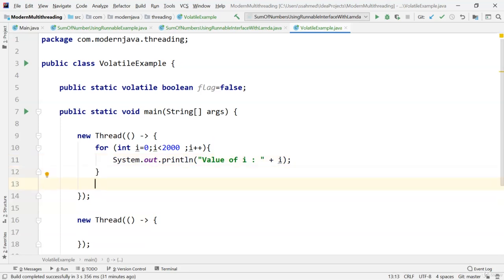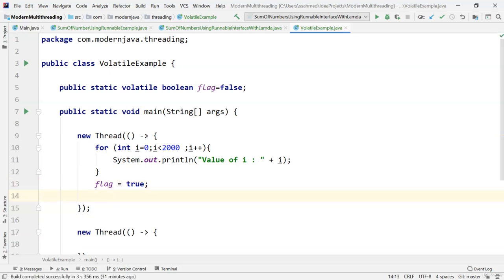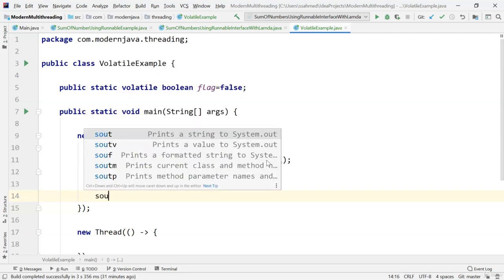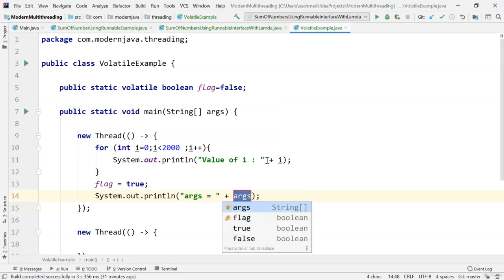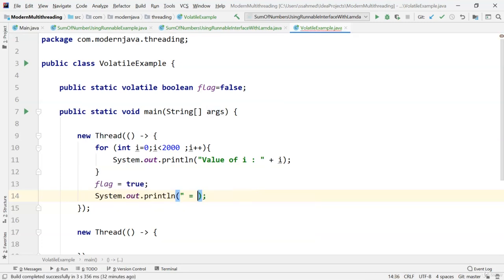And afterwards, after printing out those 2000 numbers, I am making the flag equal to true. And after making the flag equal to true, I am printing out the value of flag. So I'll be using sout v because it will print out the flag value for me. So here I then print out, so let's do the value of flag is plus flag.